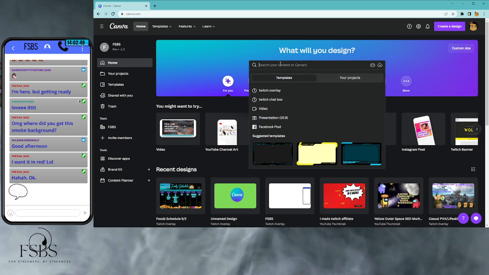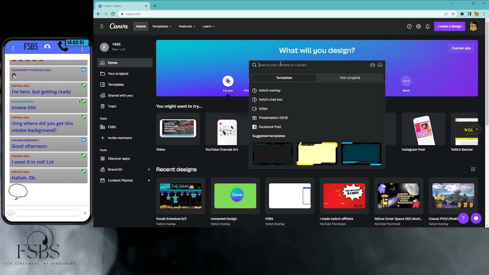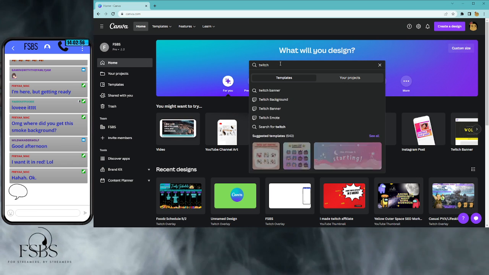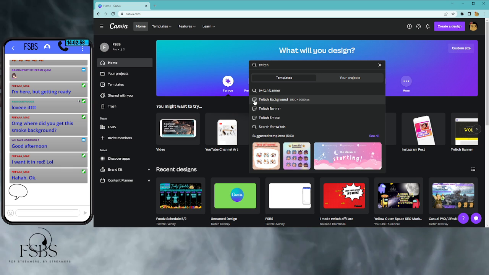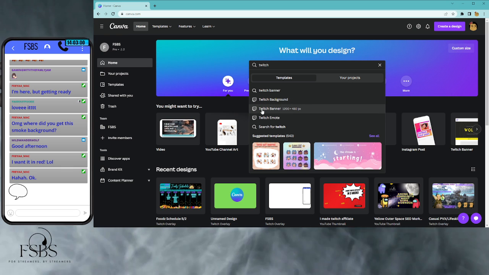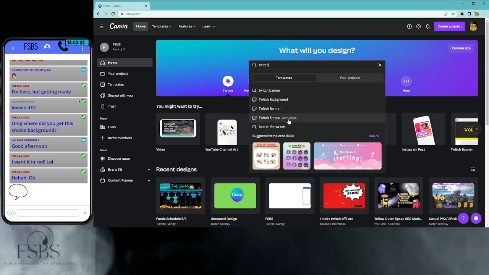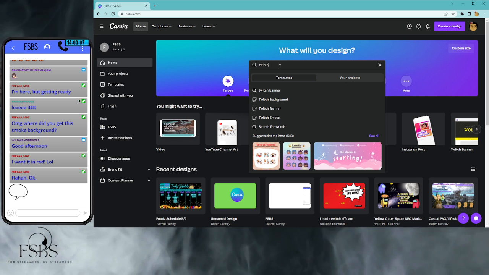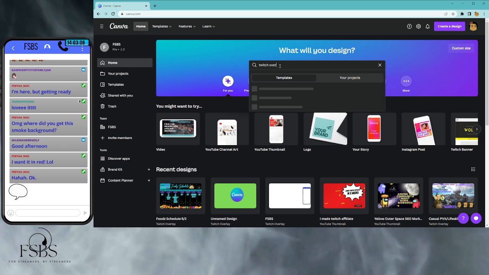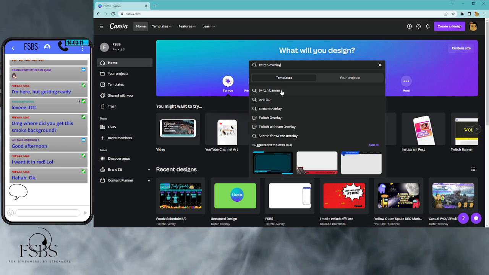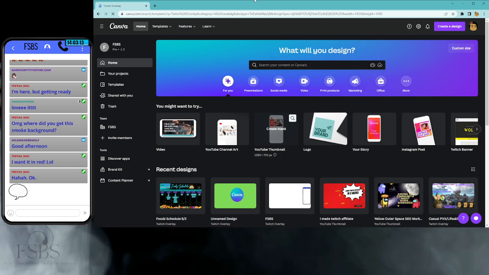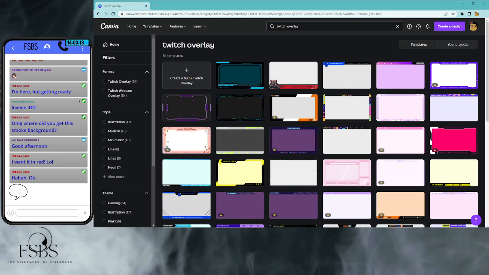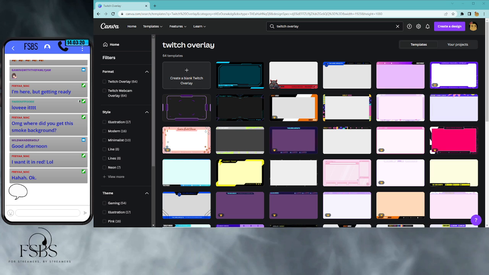If you go up to your search function, you're going to find just about everything. If we type in Twitch, for example, it's going to have the preset background, your banners, your emotes, and what the sizes need to be for you. For what we're doing right now, we're going to type in Twitch overlay. It's going to come up with all the different pre-made overlays.